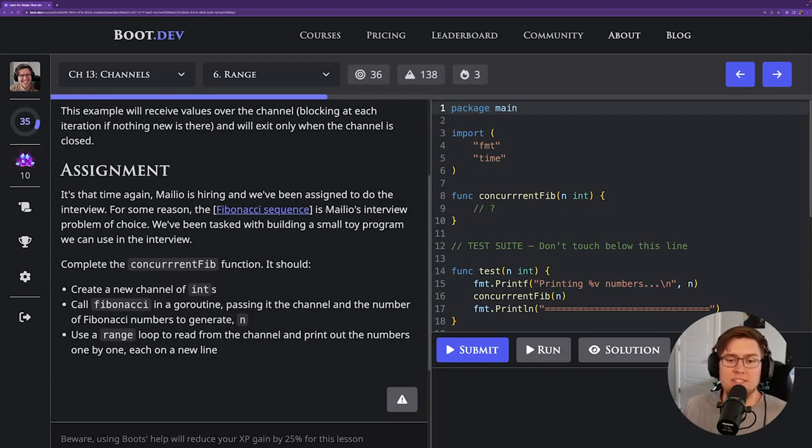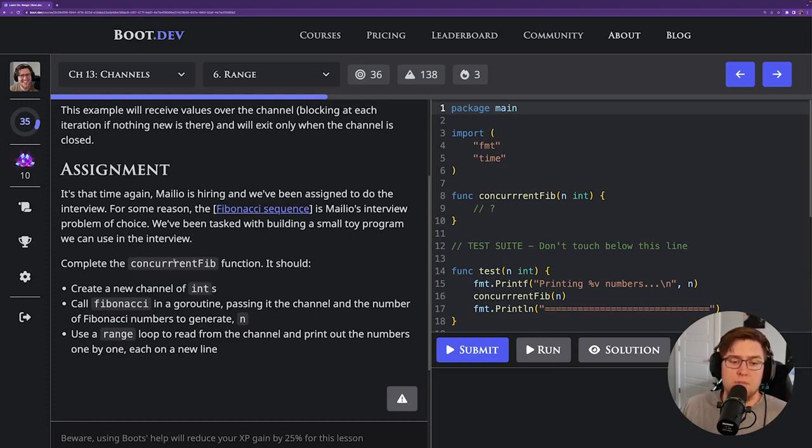Melio is hiring and we've been assigned to do the interviews. For some reason, the Fibonacci sequence is Melio's interview problem of choice. We've been tasked with building a small toy program that we can use in the interview. Okay, so complete the concurrent Fibonacci function.